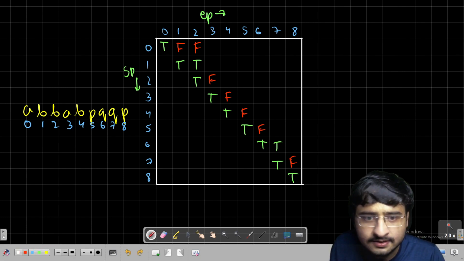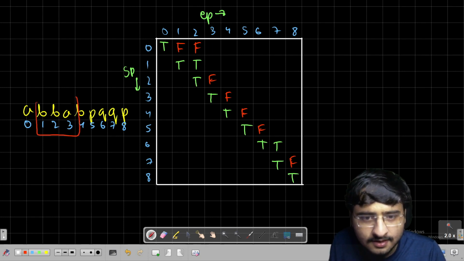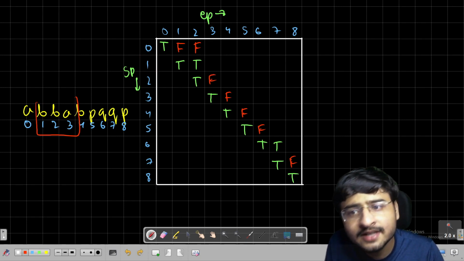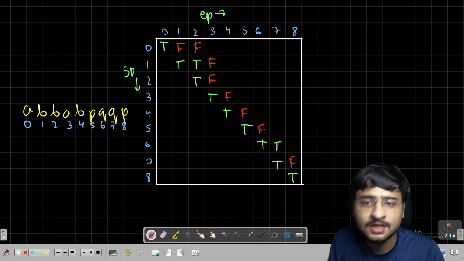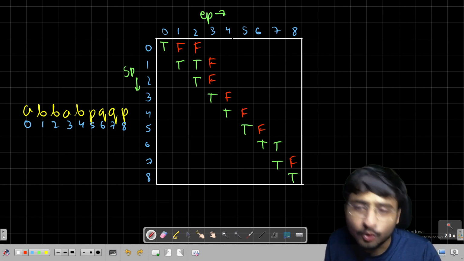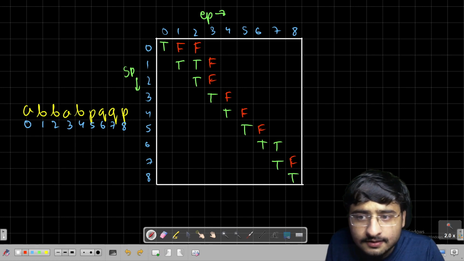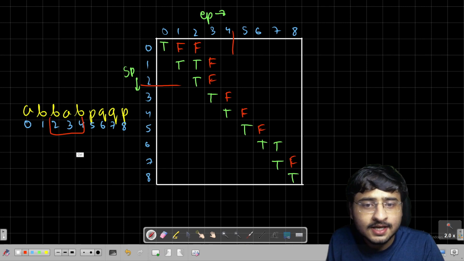Now index 1 to index 3. You can see the end characters are not equal. The 1st character is not equal to the 3rd character, so I can directly write false here without asking any questions. Next, 2 to 4. So 2 to 4 is B to B, right?